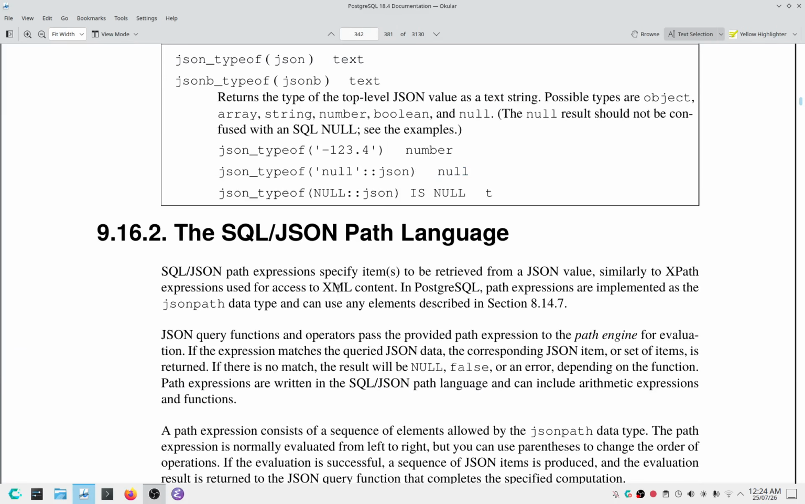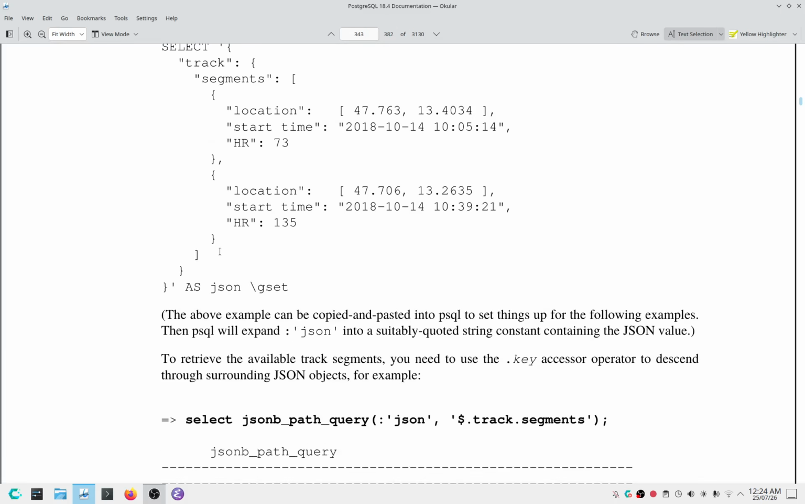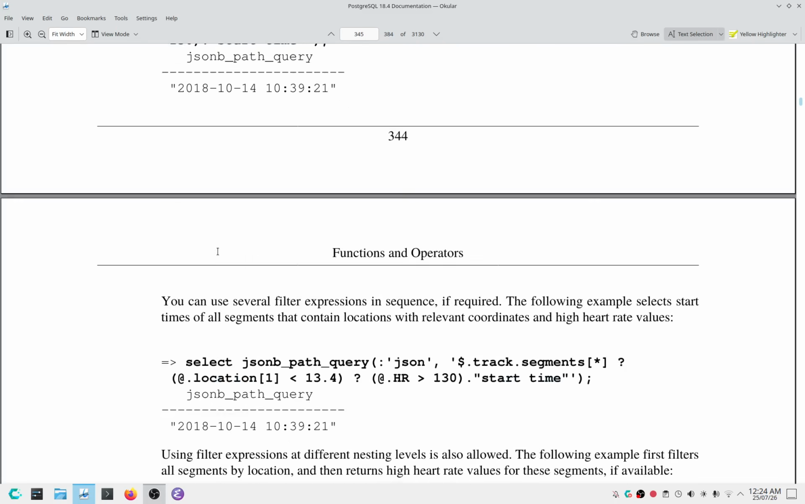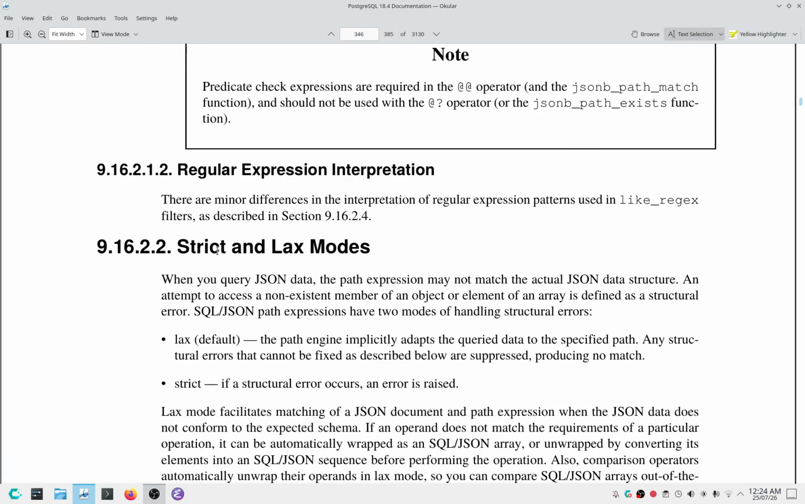We will not be able to finish it. So what I will do is I'll stop here, and in the next video, we will continue with JSON SQL JSON path language. I do not want to break it into 2 videos. So we will finish this entire discussion from 9.16.2 to the next section. That is up to here we will study in the next video.